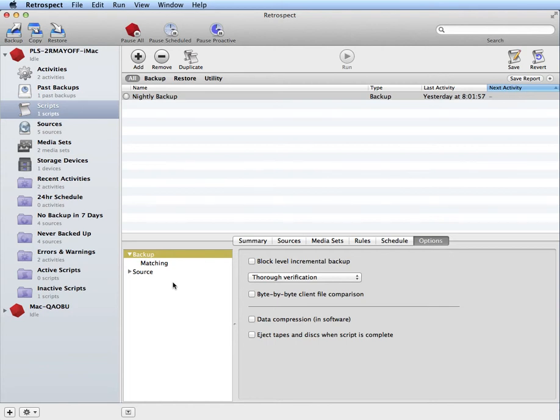Retrospect includes an option called Block Level Incremental Backup. This feature allows Retrospect to backup only the changed parts of a file each time you run a backup operation. The default action for Retrospect is to backup the entire file every time it changes.